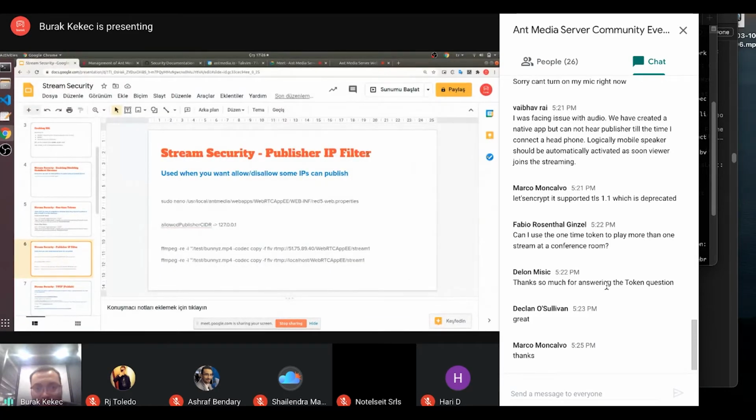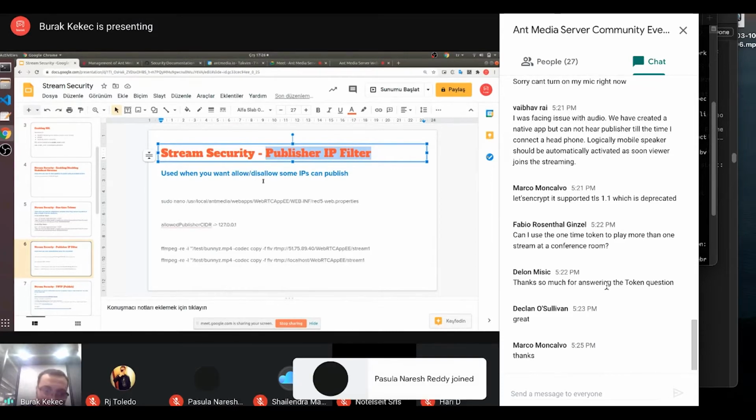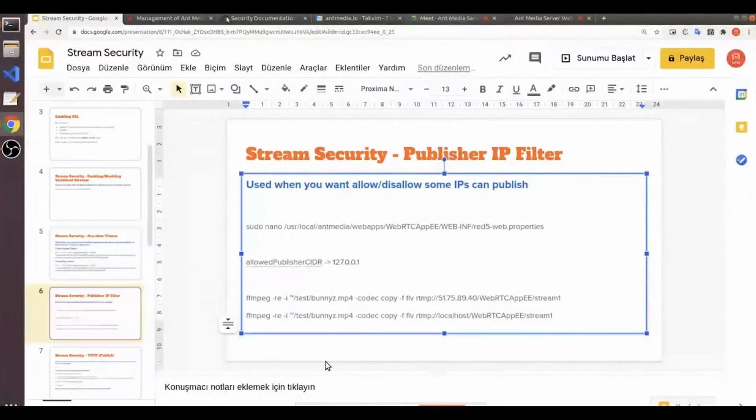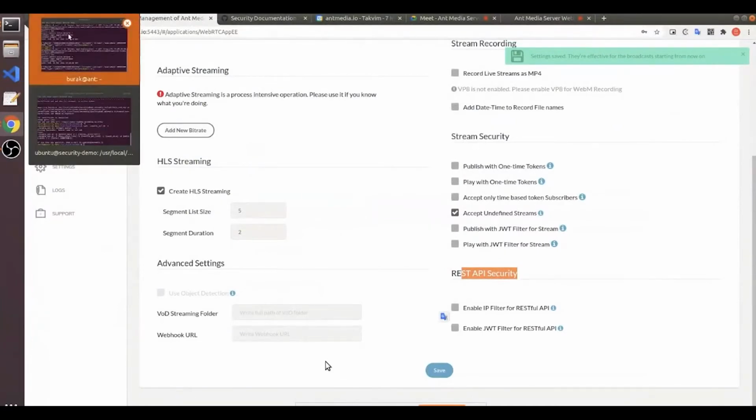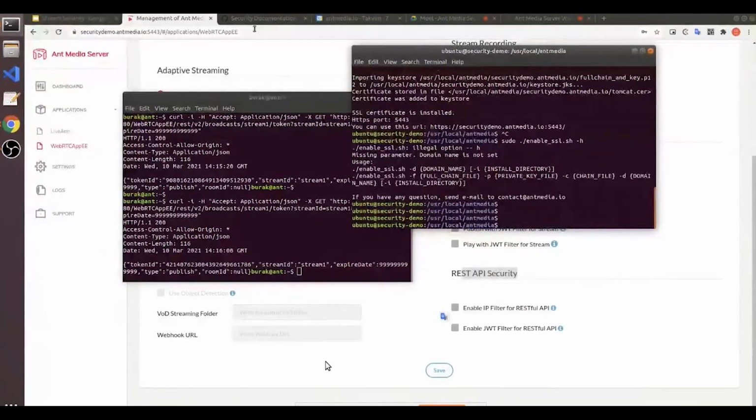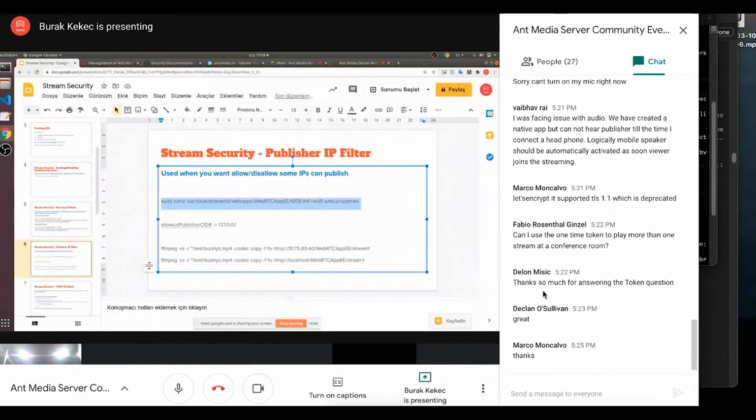The next one is publisher IP filter. Previously, I mentioned it. It can be used for only RTMP streams. You can allow or disallow some IPs to publish to the Ant Media server. Unfortunately, there is no setting on the management panel for this type of stream security, but we can enable it using the properties file. Let me copy the URL.